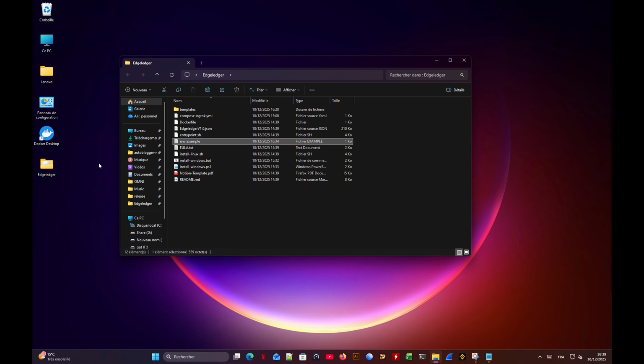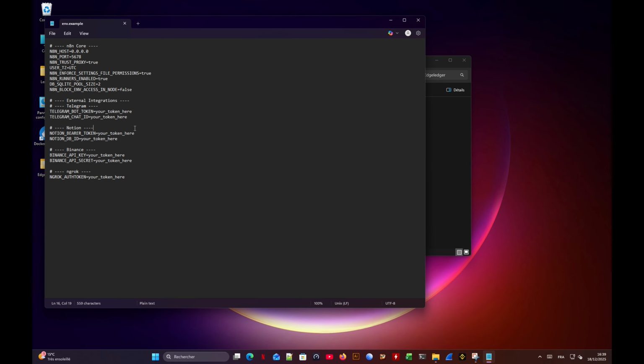This video covers the Windows installation part of EdgeLedger. Just like on Linux and macOS, make sure Docker Desktop is installed first. Next, open the env.example file in a text editor. Copy your API tokens and credentials, paste them into the file, then save and close it.